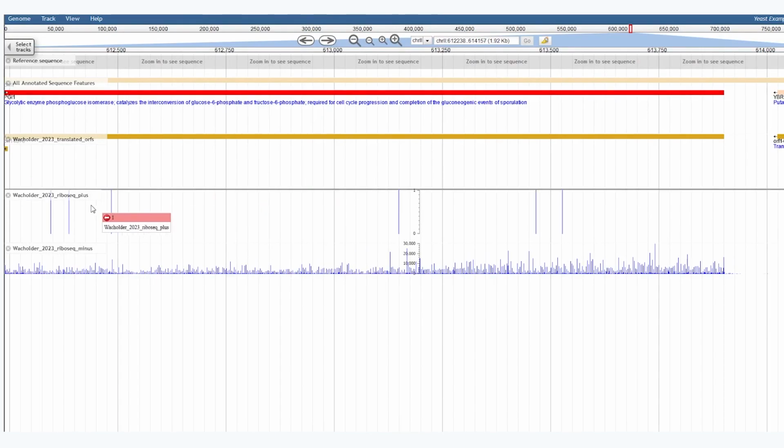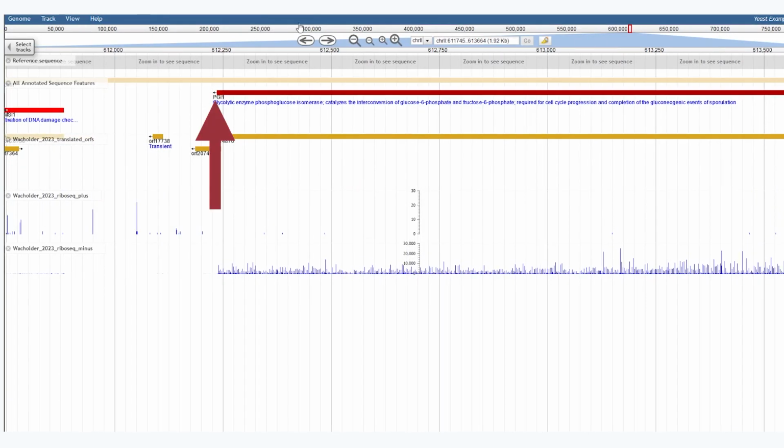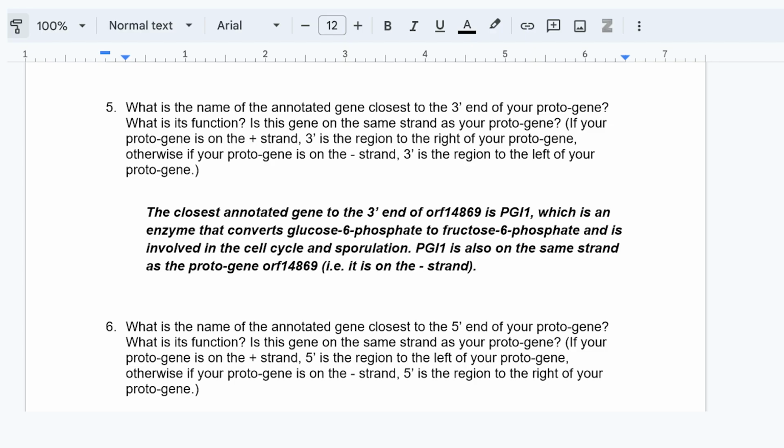Looking at its direction, we see that it's also on the minus strand and it's going from right to left. Okay, question 6 is similar. What is the name of the annotated gene closest to the 5' end of your protogene, what is its function, and is this gene on the same strand as your protogene?